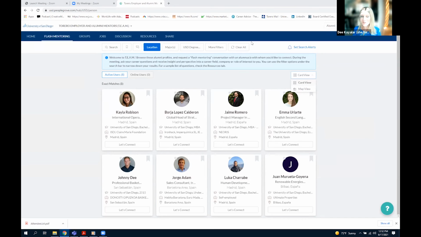Okay, another important thing to note, a question that comes up often, is how will I know when someone reaches out to me? You'll always get a notification in the email that you've signed up for the portal, letting you know that someone has reached out to you with a connection request. So you can do that.